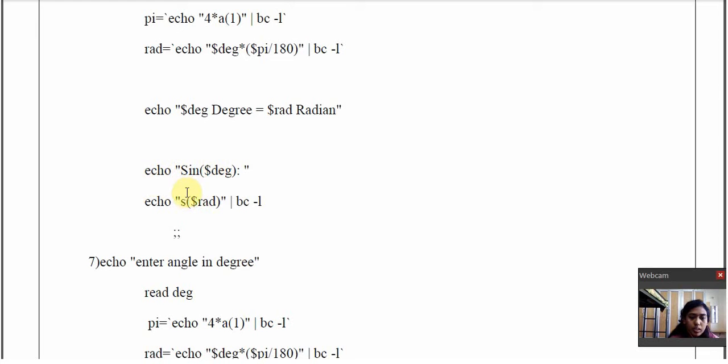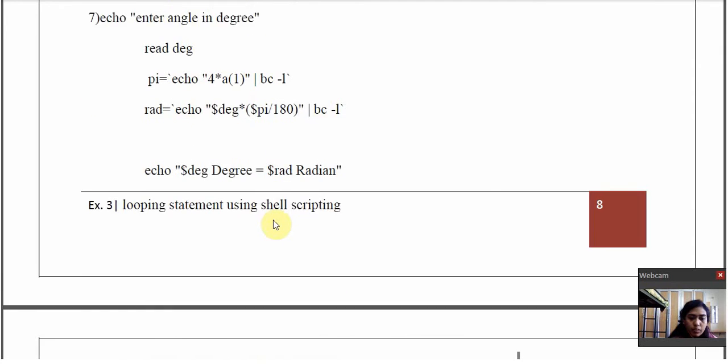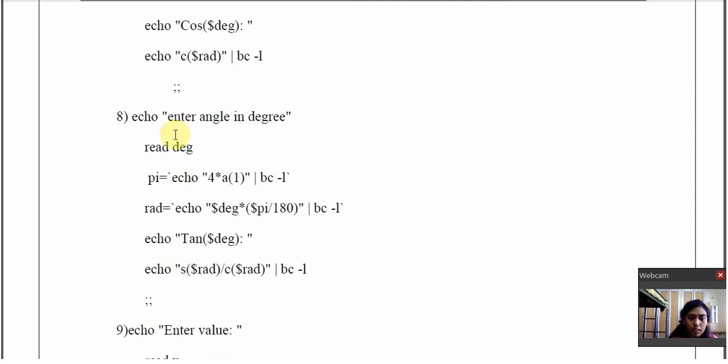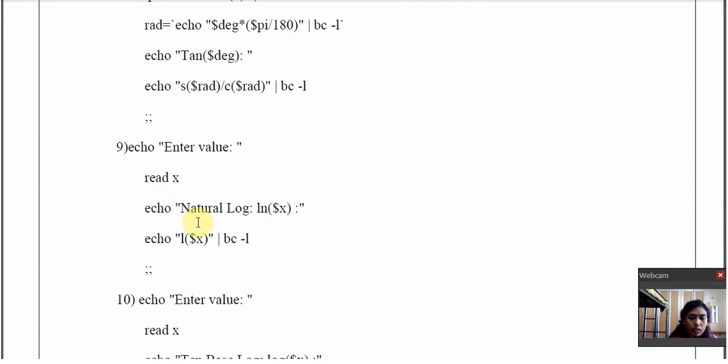So it has the built-in function. Then sine's built-in function is s followed by the radian value. So s of the radian value piped with the bc command will give me the value of sine. Then similarly for cos also, first I'm calculating the radian value, and for cos I have the built-in function called c. So c and the radian value will give me the value of cos. Then for tan, I am doing the similar thing, and I'm just dividing sine by cos to get the tan value.